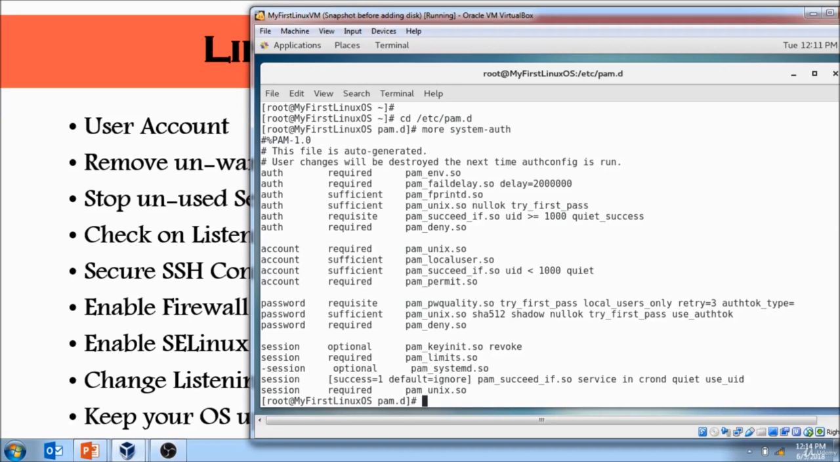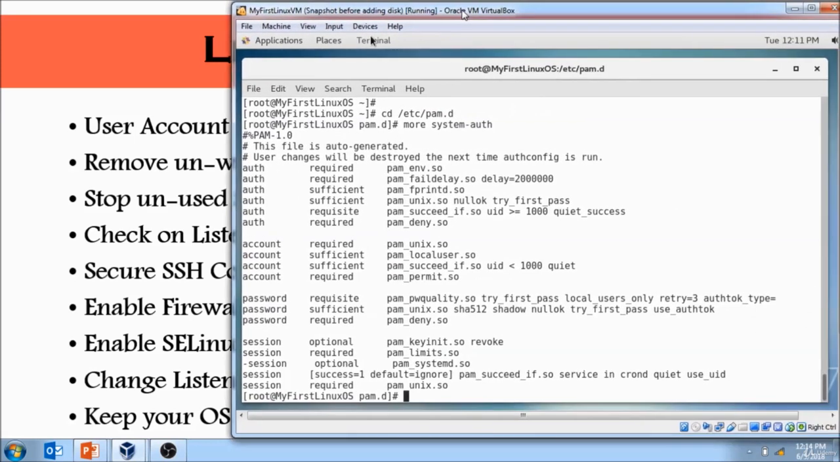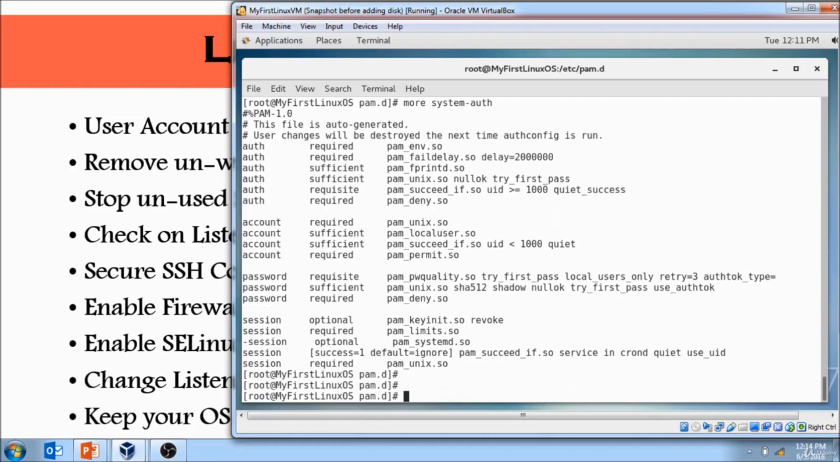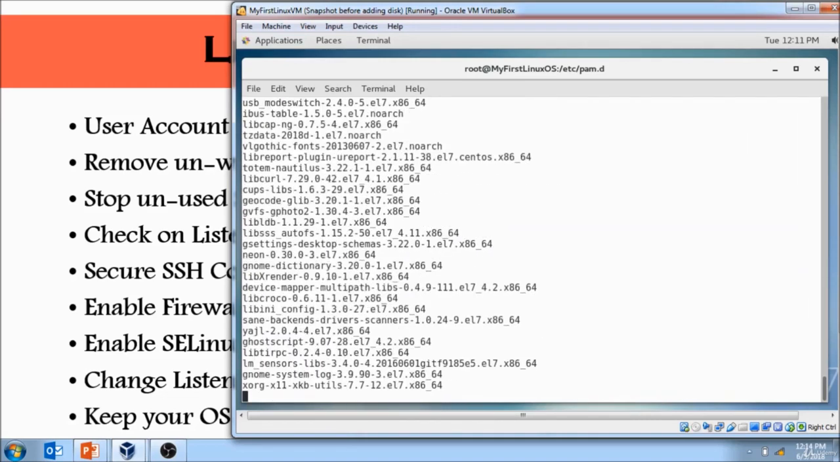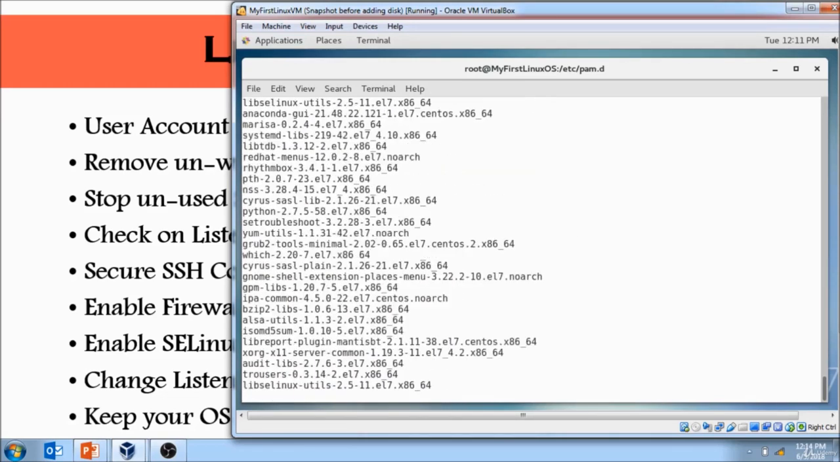Next one we have is about removing unwanted packages, right? So how do we get the listing of all the packages? To get the listing of packages, I think you should know that. If you have forgotten, that's fine. rpm -qa, and then you hit enter. When you hit enter, you get a bunch of list of all the packages.